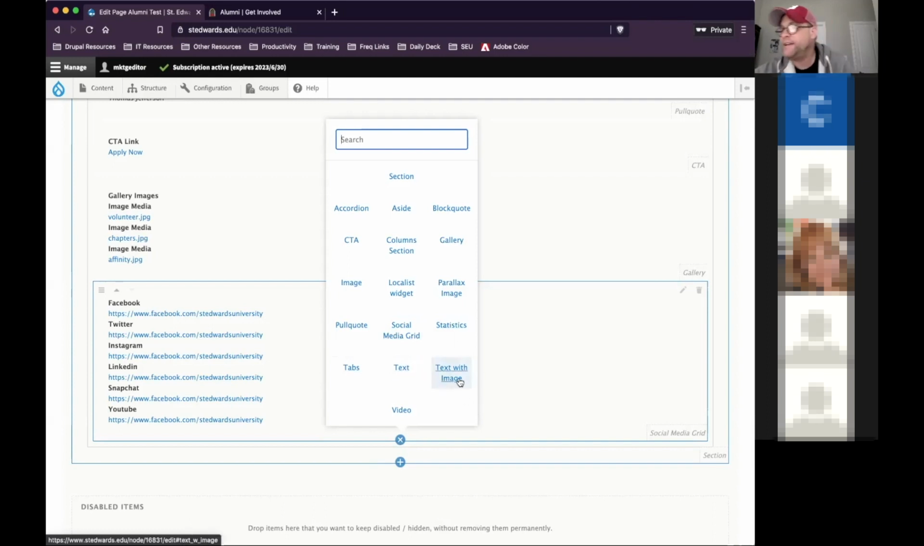Text with image is something you might or might not use. It was developed for the newsroom. If you had a page where you featured news, if you go to a news site like Google News or CNN, you'll see a square thumbnail, a title, and a short summary, and both the title and the image link to the news story that you click through to read. So that's essentially what it is.